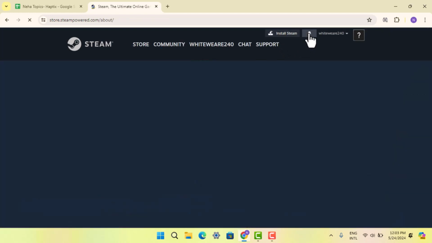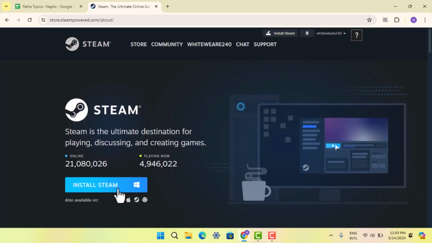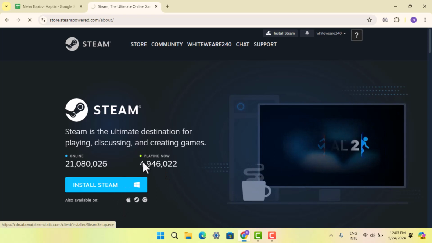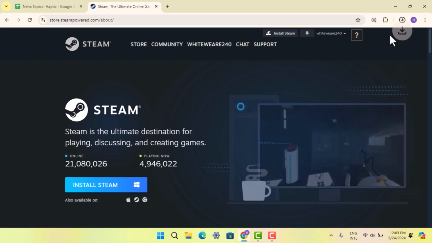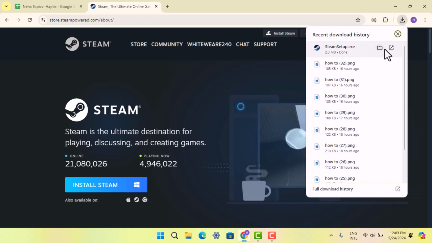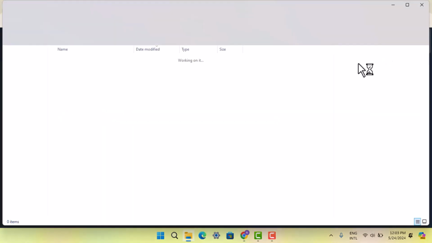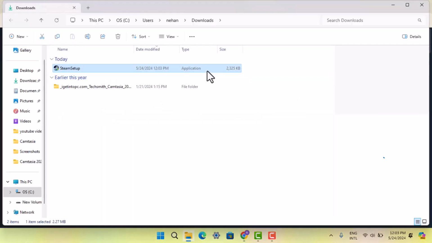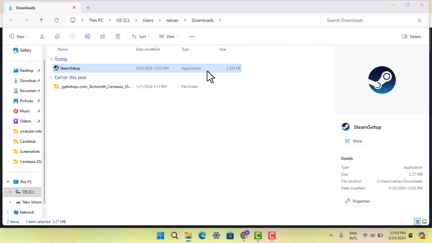It's going to take you to the installation process. Once again, go through it and click the install button. As you do that, the exe file is going to be loaded up in the top right hand side corner. When the file is completely loaded, you have to open up the file location and start downloading or installing the application. So in this simple way, you'll be able to install Steam on your device.